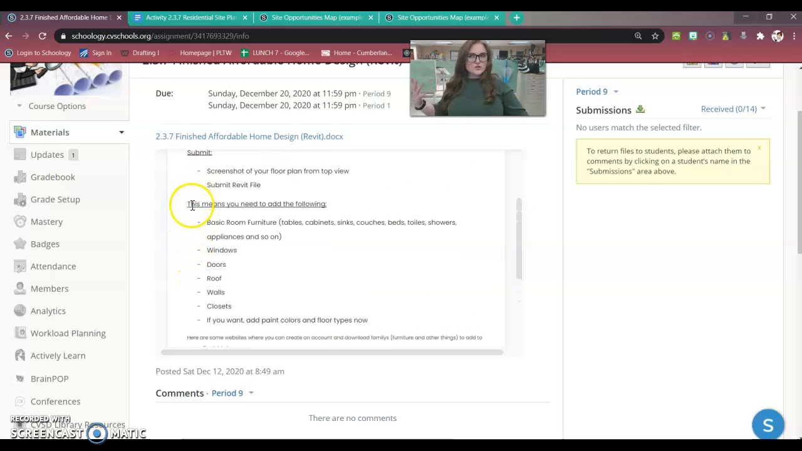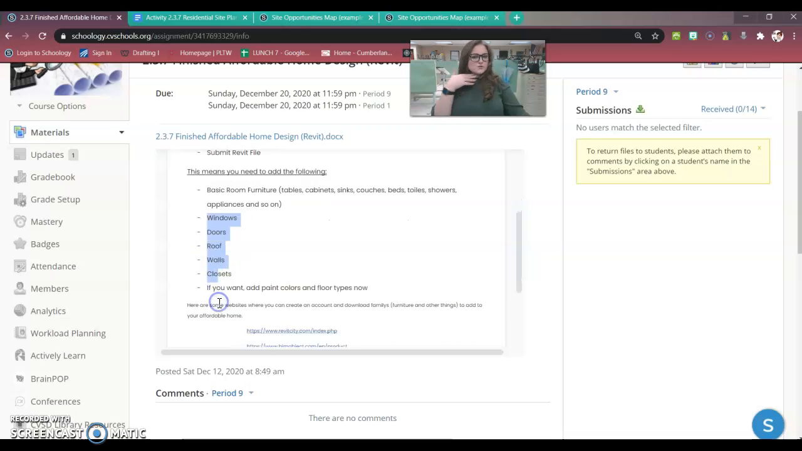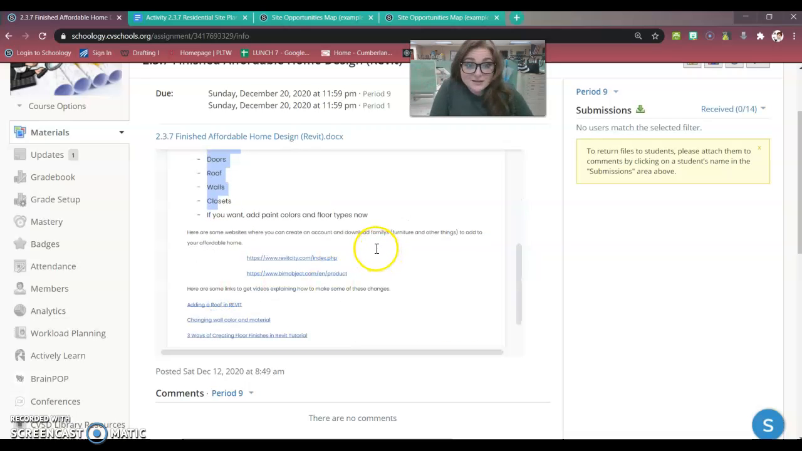What this whole thing wants you to focus on is I want you to add the basic room furniture: tables, cabinets, sinks, couches, beds, toilets, and so on. Those basic things. I don't need towel racks. I don't need toilet paper holders. I don't need rugs. I don't need curtains, but I need the basic stuff. Beds, appliances, and things like that. Windows, doors, roofs. For any of the stuff that you don't know, Google's going to be your best friend.